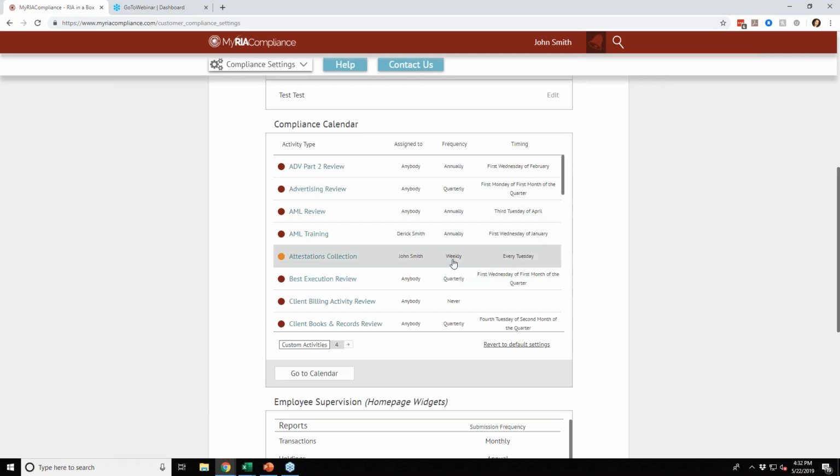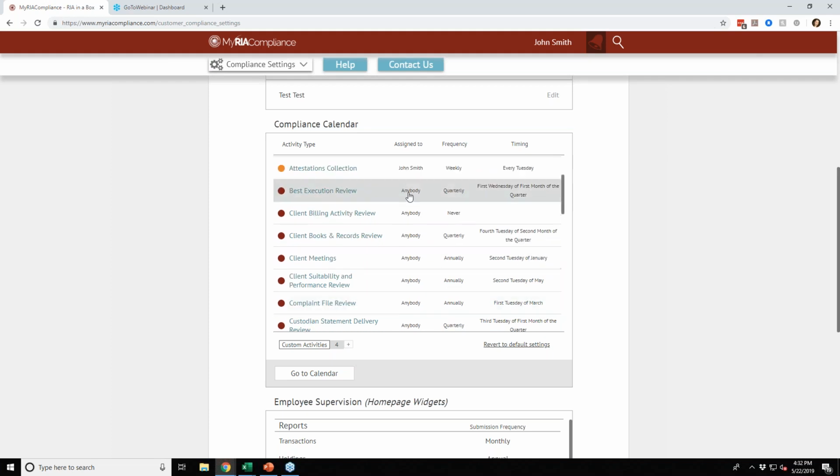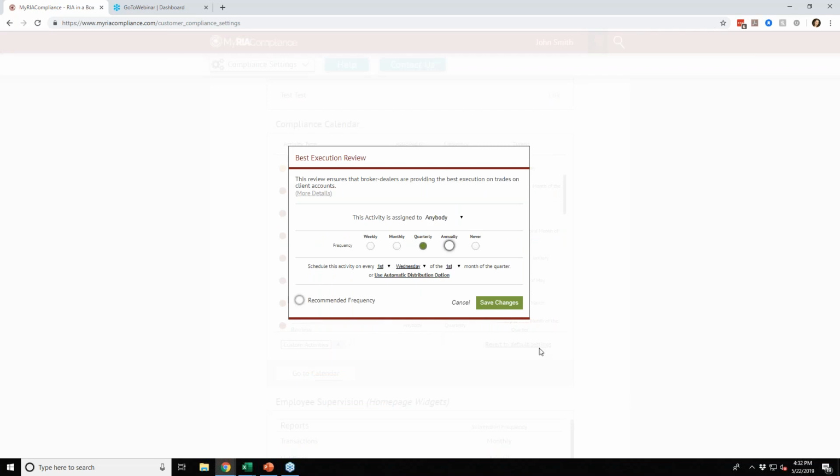So let's look here at best execution review. All right, so right now it's assigned to anybody. You can assign it to a different supervisor within the firm if you want, if there are multiple of you and you want certain tasks to be assigned to one of you and not the other, it'll show up on that person's calendar. Frequency you can change, and the timing. So let's go ahead and click into it.